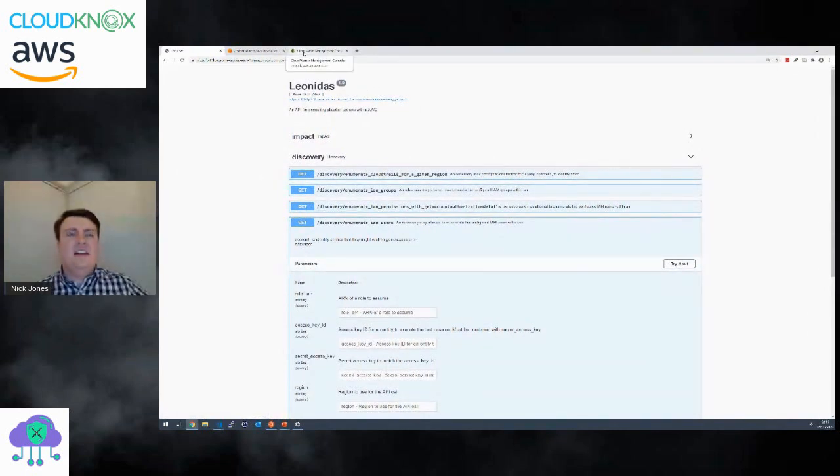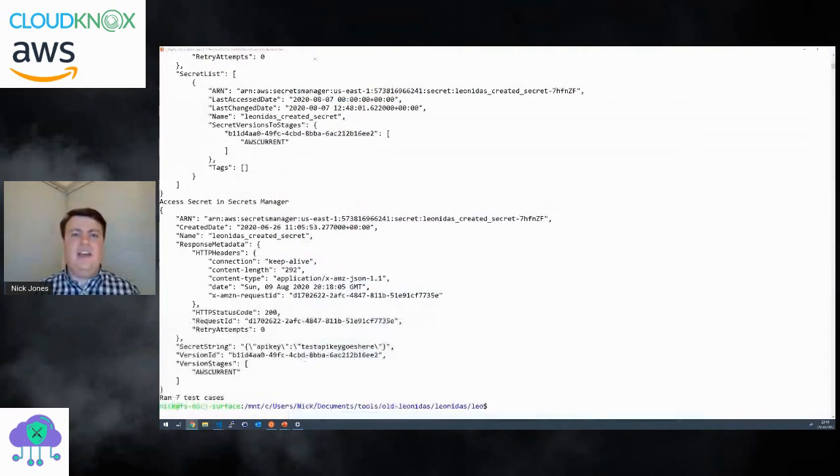The other thing that is worth me calling out quickly here is that Leonidas actually generates its own logs. So I'm just going to take a quick look. Let's load up the CloudWatch log streams from what we've just done. No, in fact, we won't be doing that. So we'll get into that in a second.